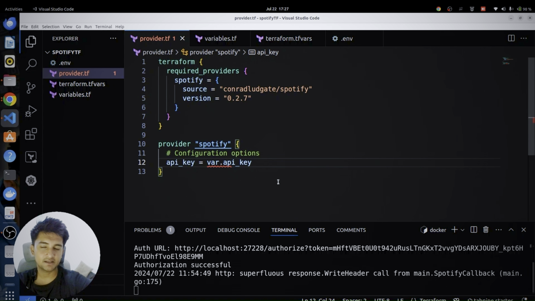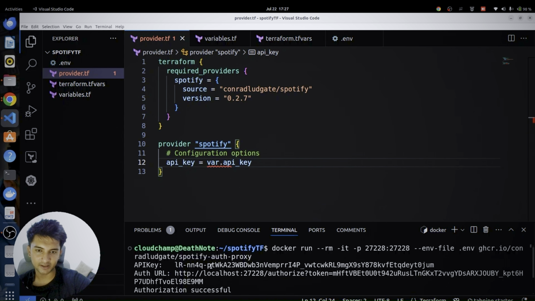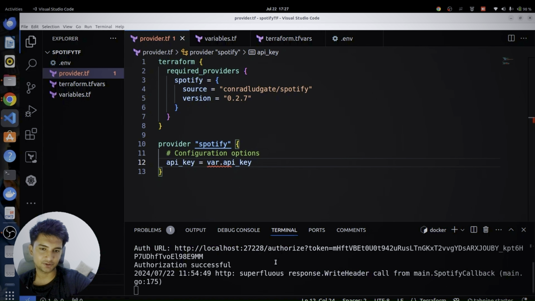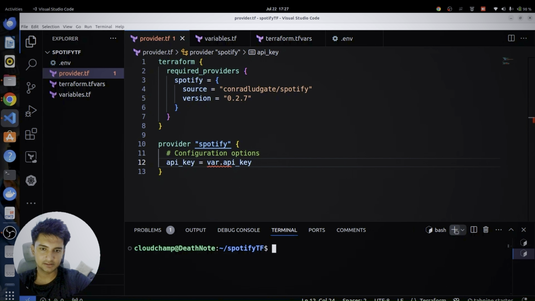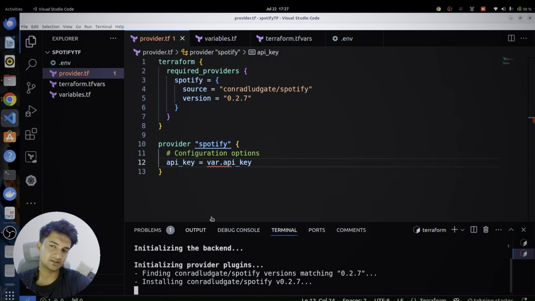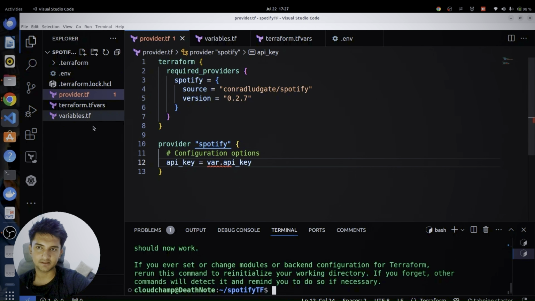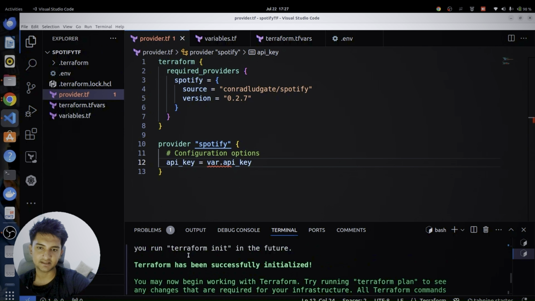Now that we have our API key with us, we are going to run the first command, which is terraform init. Make sure to not close this application, because we want this container to be running throughout the project in order to create the playlist. So I'm going to add another terminal here and run the command terraform init. This command will install all the files necessary for this provider to run, and we get a message saying Terraform has been successfully initialized. So we are now finally ready to create our playlist using Terraform.